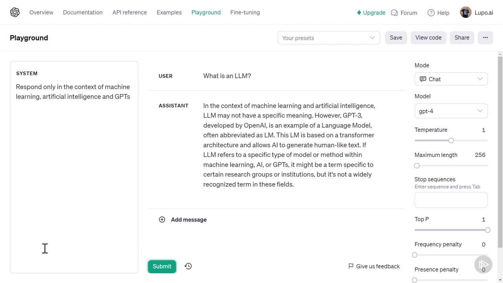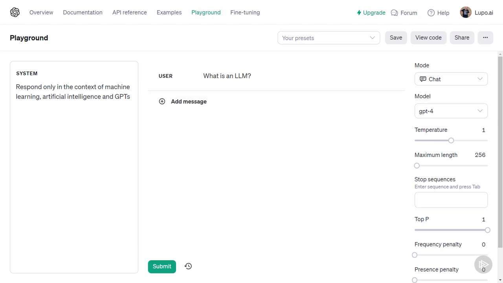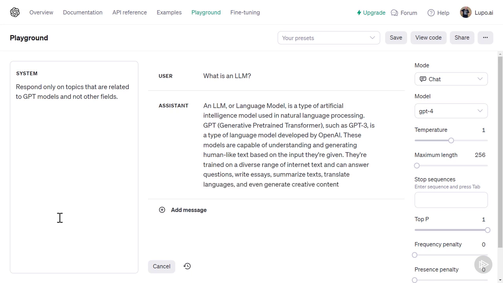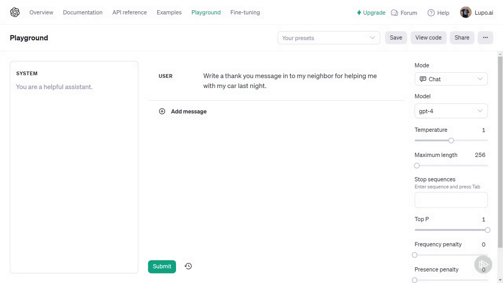Providing a context makes the response much better. And then I can refine even further: Respond only on topics that are related to GPT models and not other fields. This is even more precise. By giving context, I provided a clearer instruction, which gave me a better response. Now, let's use the system message to ask the model to adopt a persona.